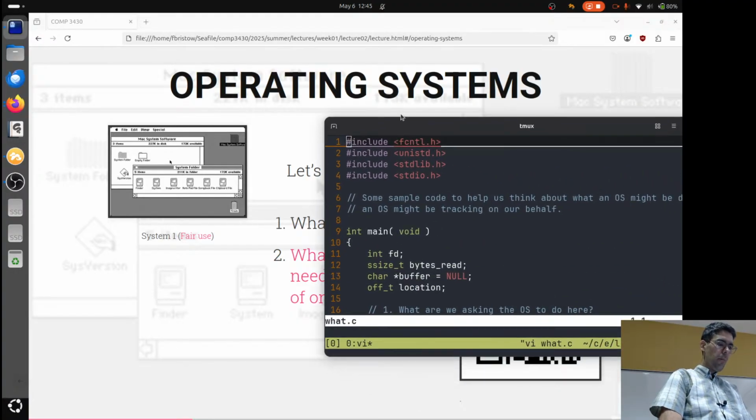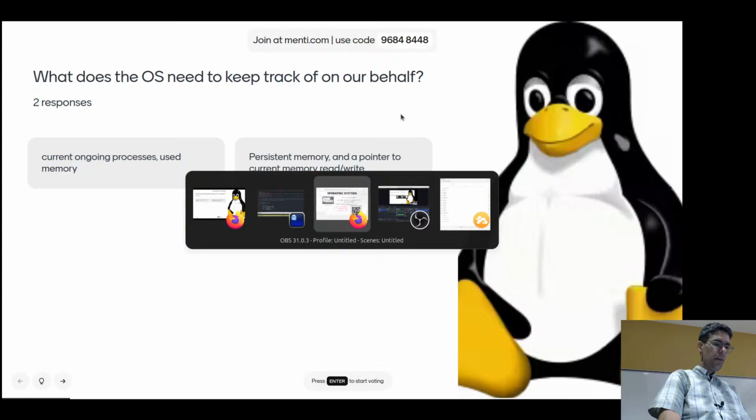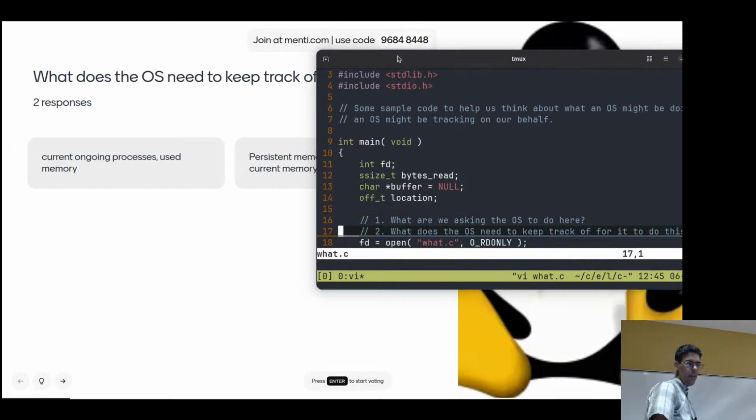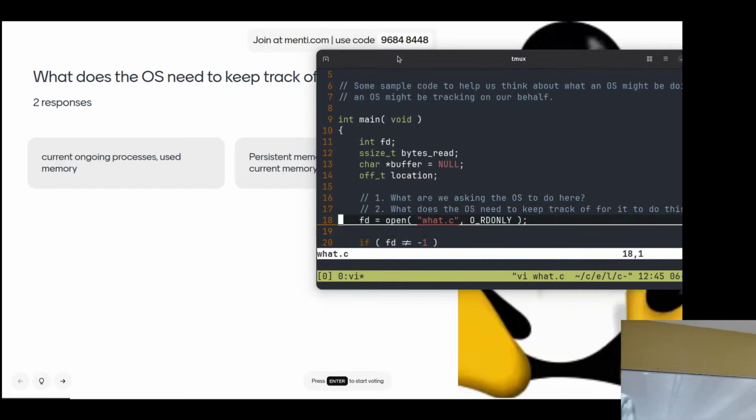And I'm going to bring up my Mentimeter again, and I'm going to put my terminal over to the side here, and I'm going to pointedly ask these questions. My first question here is on line 18. What are we asking the OS to do when we call this open function? And what does an OS need to do or keep track of for it to be able to do this for us? So this is my program that's going to be running. I'm asking the OS to do something here with this open function call. What am I asking it to do, and what does the OS need to keep track of to be able to do that?